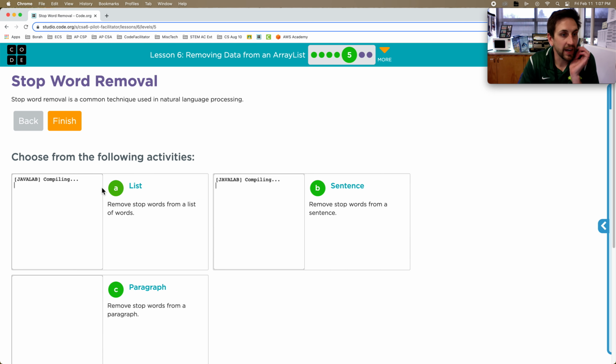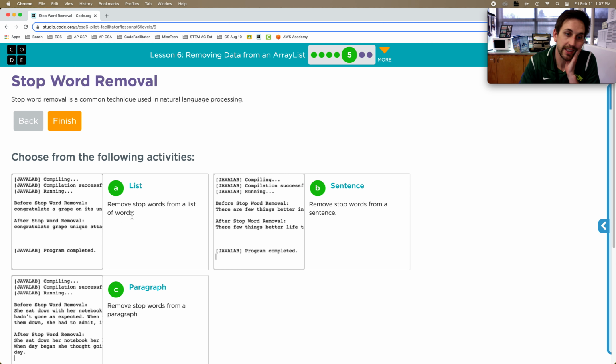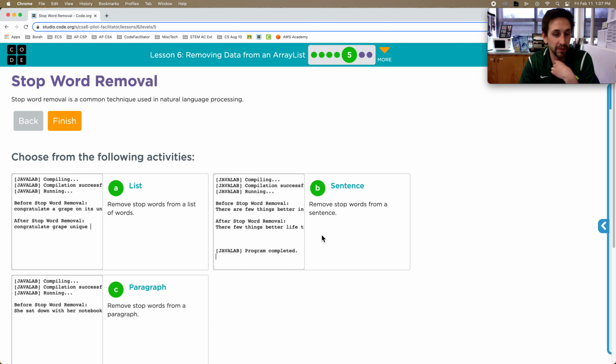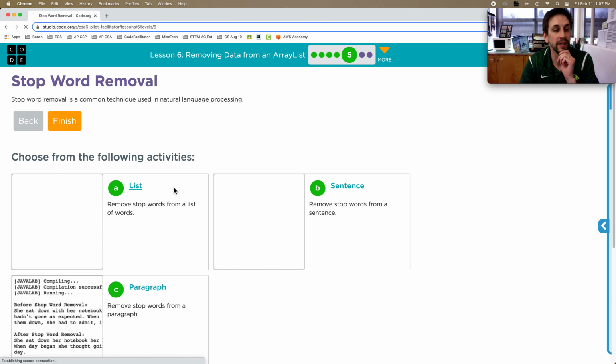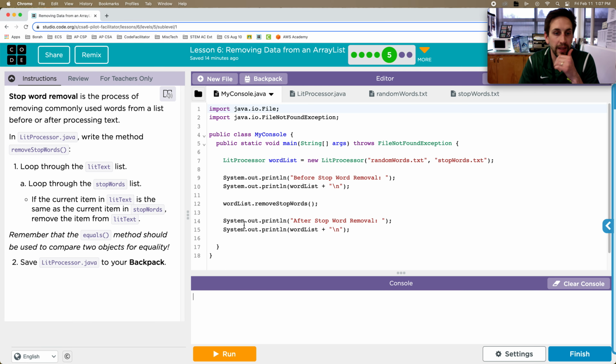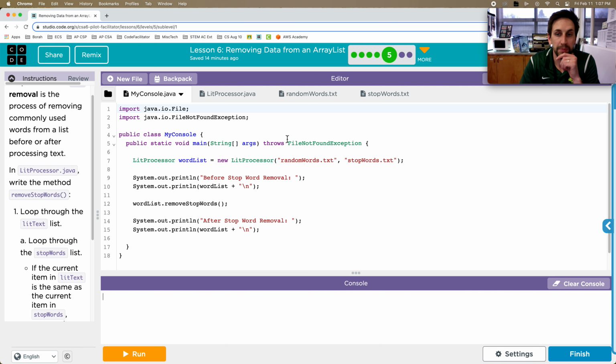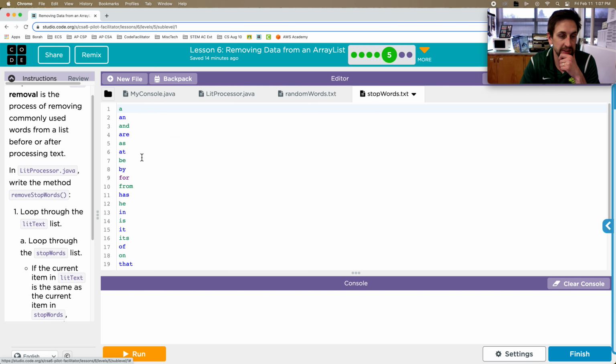On to lesson number 5, and this says choose from the following, and this says list, remove stop words from a list of words, and this says remove stop words from a sentence or remove stop words from a paragraph. So either way, we are removing the stop words. Stop words removal is the process of removing commonly used words from a list before or after processing text. So I want to take a look. Here's my stop words: a, and, are. So there's 25 words there, and then here's random words that I need to replace it with.